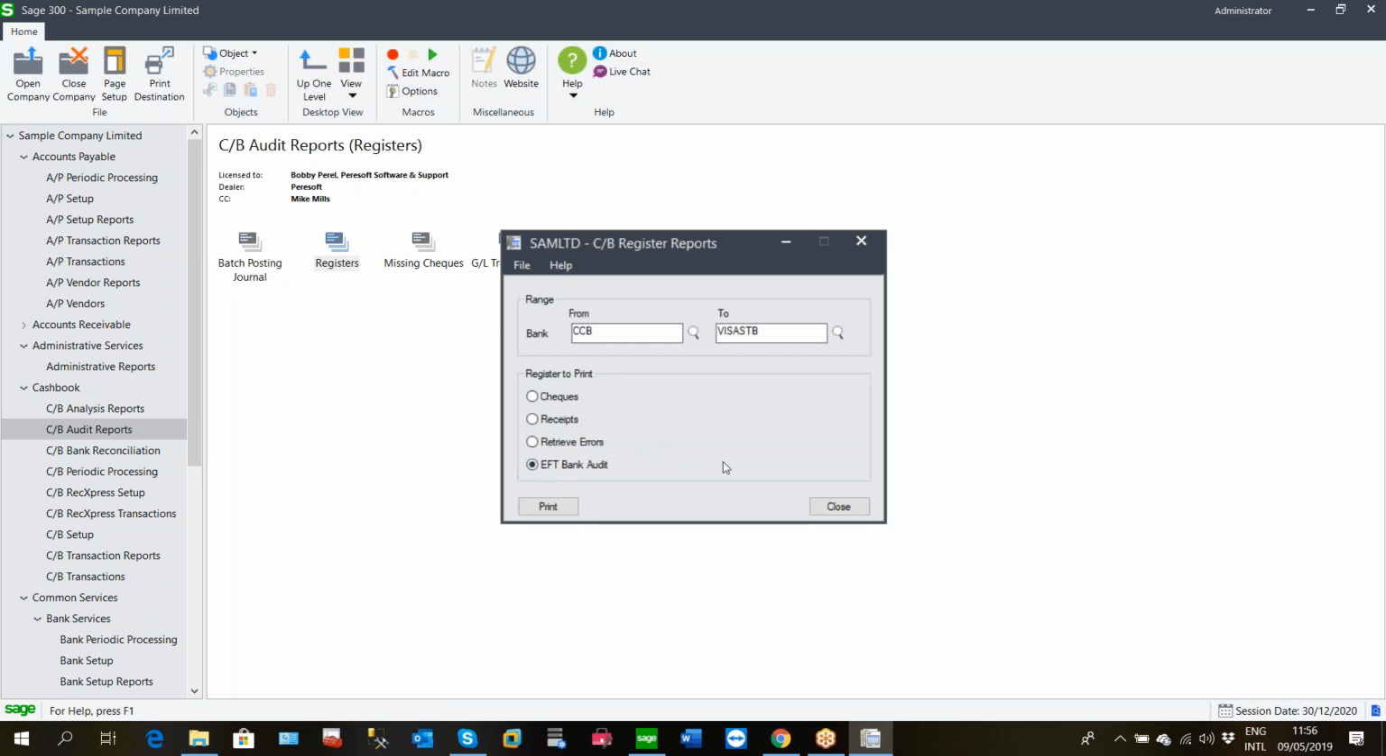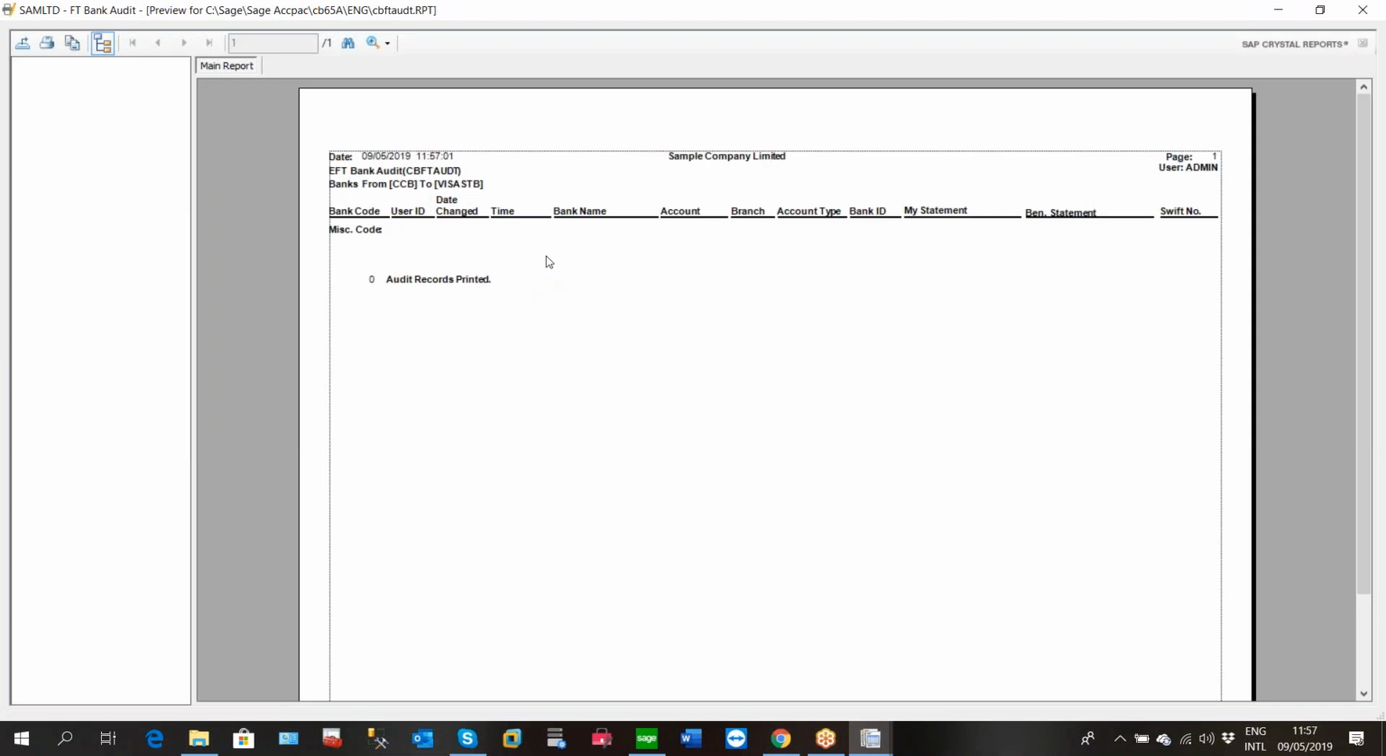And we have an EFT Bank audit register as well. And the EFT Bank audit register is a report in your CB setup miscellaneous codes, that EFT tab, which we've been through, where you set up the beneficiary payment information for your EFT beneficiaries. This EFT Bank audit report will print for you a report showing any of the information that was changed in that EFT beneficiary payment information.